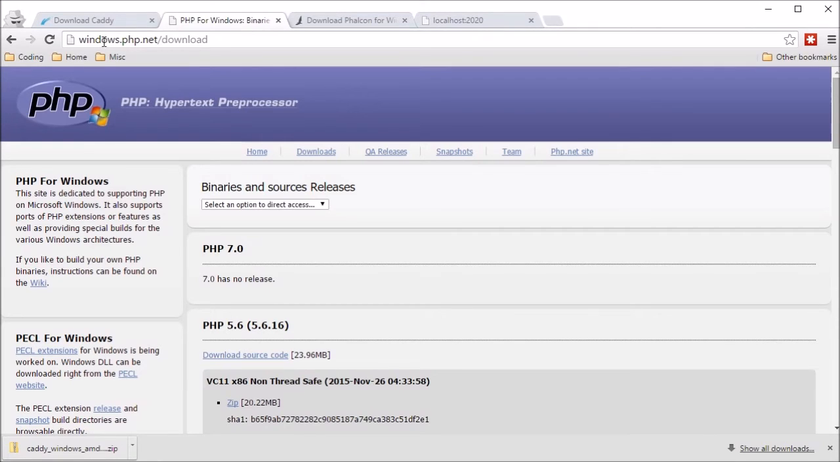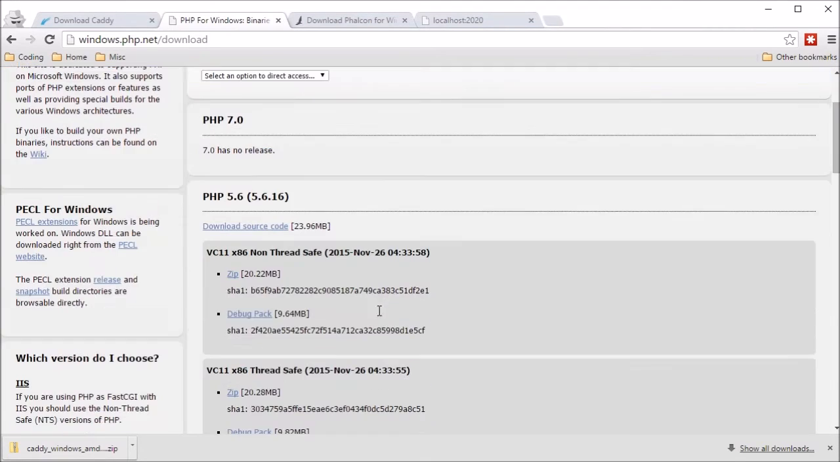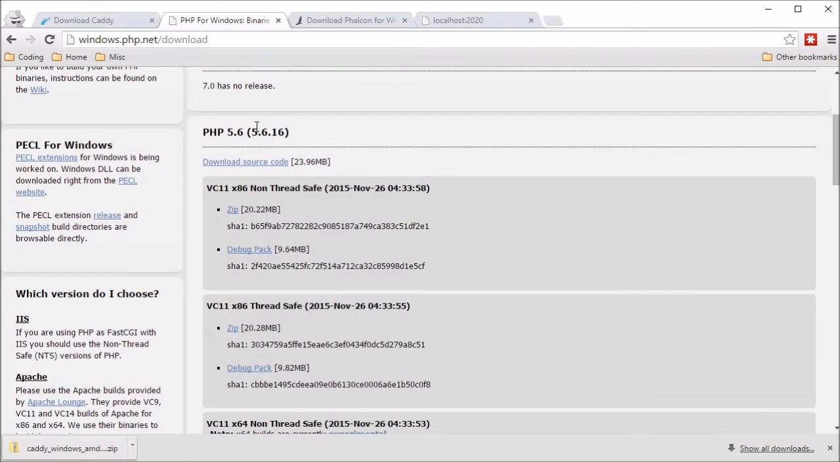So I've gone to windows.php.net because we're doing this on Windows, into the download page, and at the moment, as of recording, it's 5.6, and we will be downloading the non-thread safe version. There are articles you can look up, just Google them, about fast CGI, non-thread safe, running with another web server such as Nginx or Caddy, etc. You don't actually need the thread safe one, non-thread safe is fine.